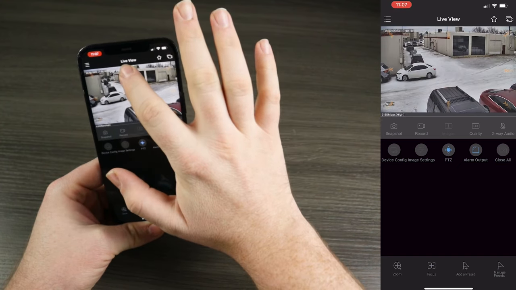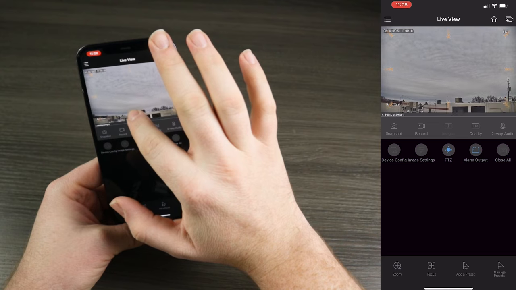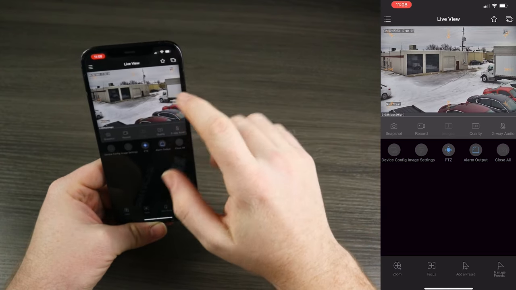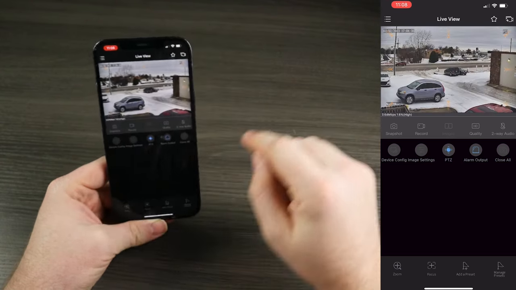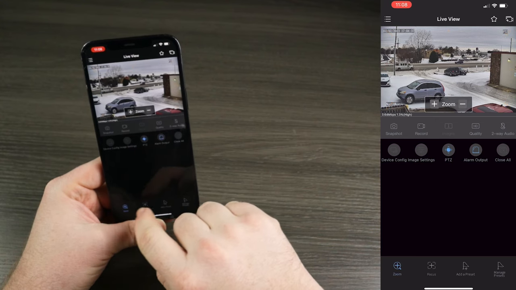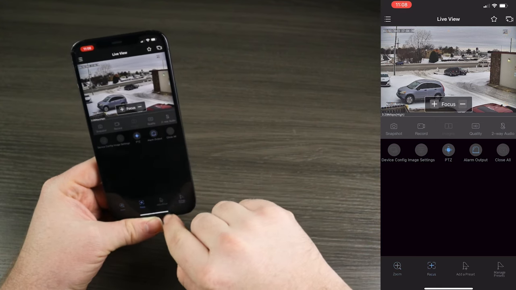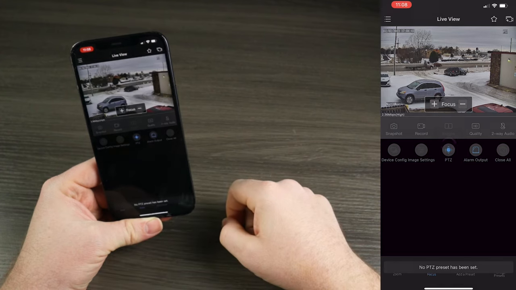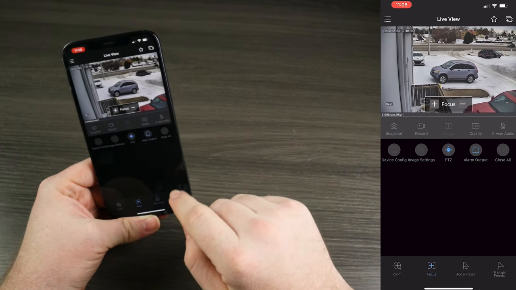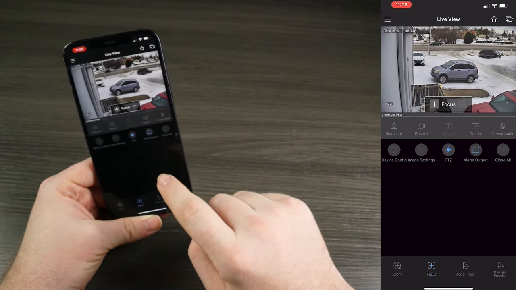We can pan up, we can pan down. It's actually pretty responsive for a mobile app. Usually these are pretty jittery. You can use these buttons down here to adjust the zoom, to adjust the focus. You can add a preset and you can manage presets. Just keep in mind that these presets are going to be local to your device.